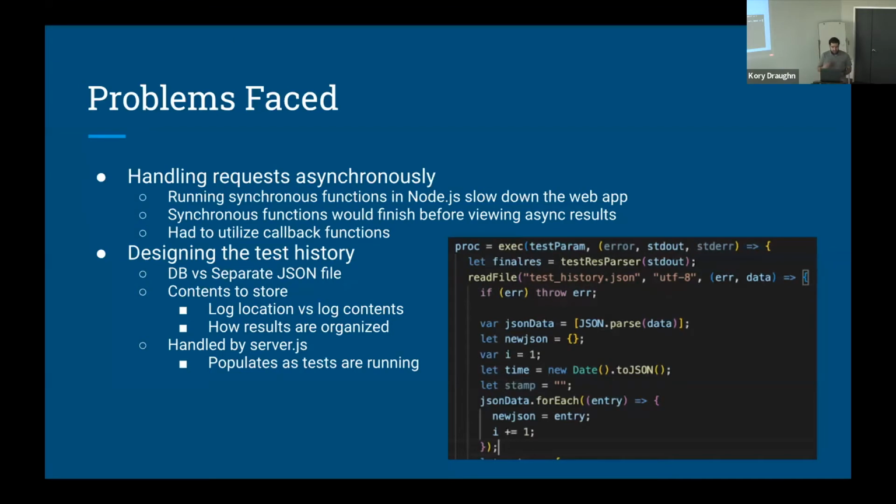Another problem faced was the design implementation of the testing history. It really came down to whether we wanted to use a real or quasi database that would sit on the user's machine, or a separate JSON file that would just store the log locations or other results that we didn't know what to store entirely. So this also became what the contents were that we wanted to store and where to handle it.